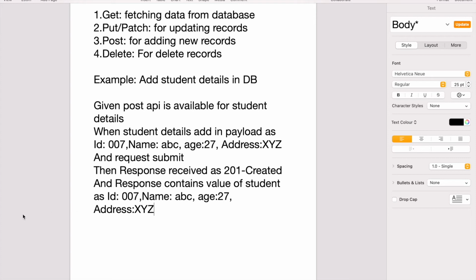So here you can see that I mentioned payload, because of the details which we want to add in the database. When we are working with REST APIs in JSON format, it will always contain values in the payload in key value format. So we have mentioned the values in the same manner, key value format. It is easy to understand what value we are passing against which field. Then we have mentioned request submit, then response received as 201 created.